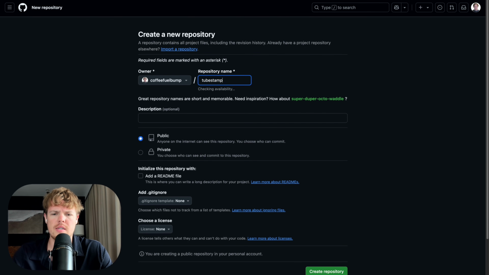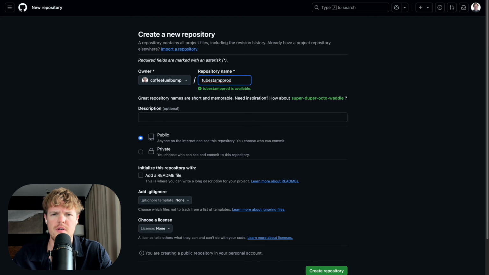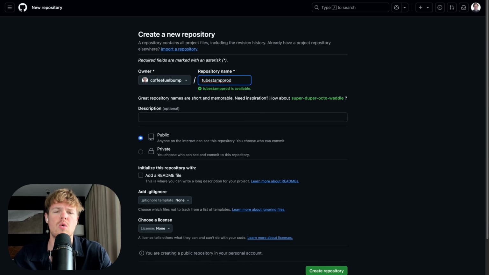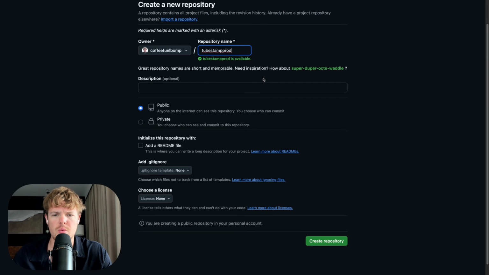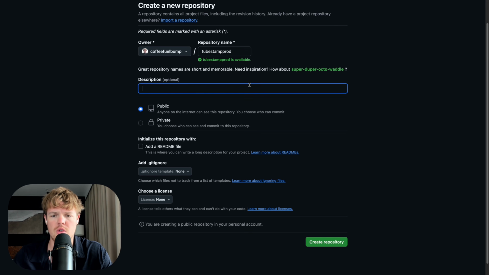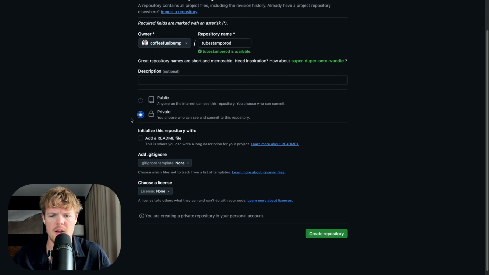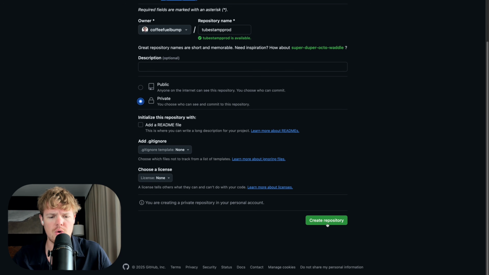What I like to do is I typically like using the exact same name for my code local folder as the repository folder. That is not required, but that is just what I like to do. So we're going to go ahead and name this TubeStamp Prod. You can give a description. And because of the fact that we're creating an application, unless you want to open source it and be public about it, I'm assuming a lot of you that are creating software want to do private. So we're going to do private. And then from here, we're going to simply hit create repository.